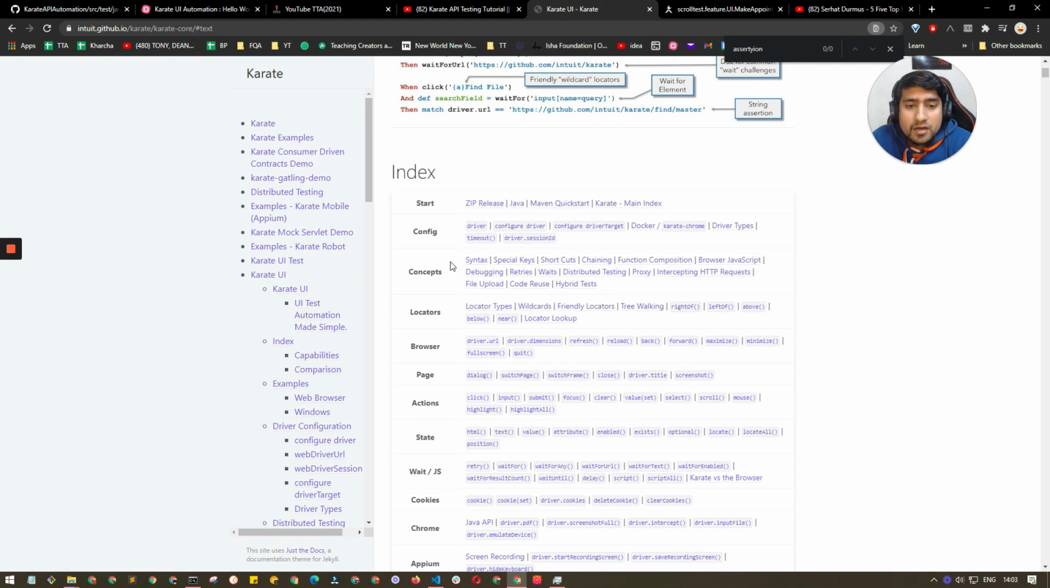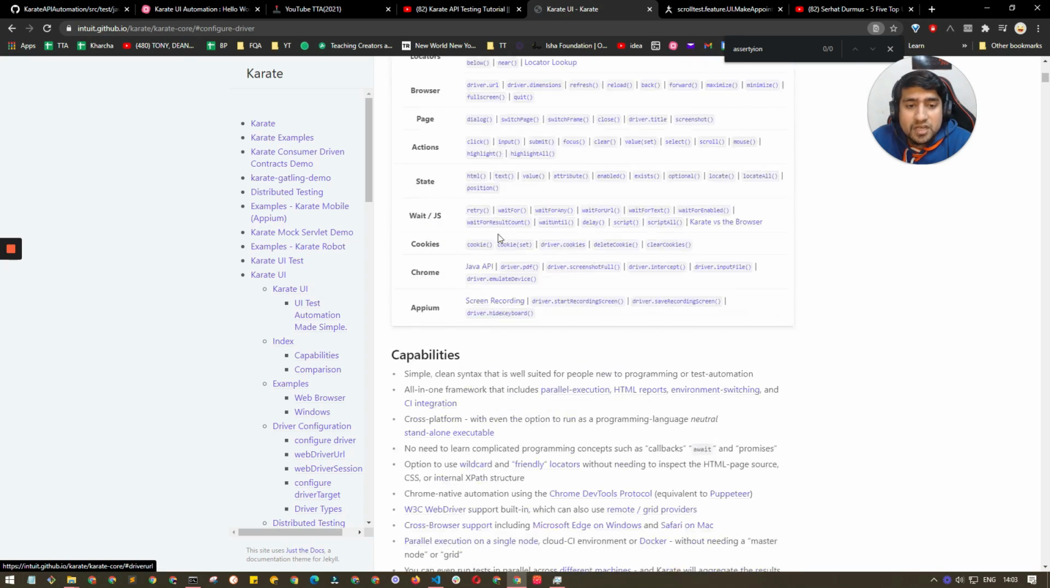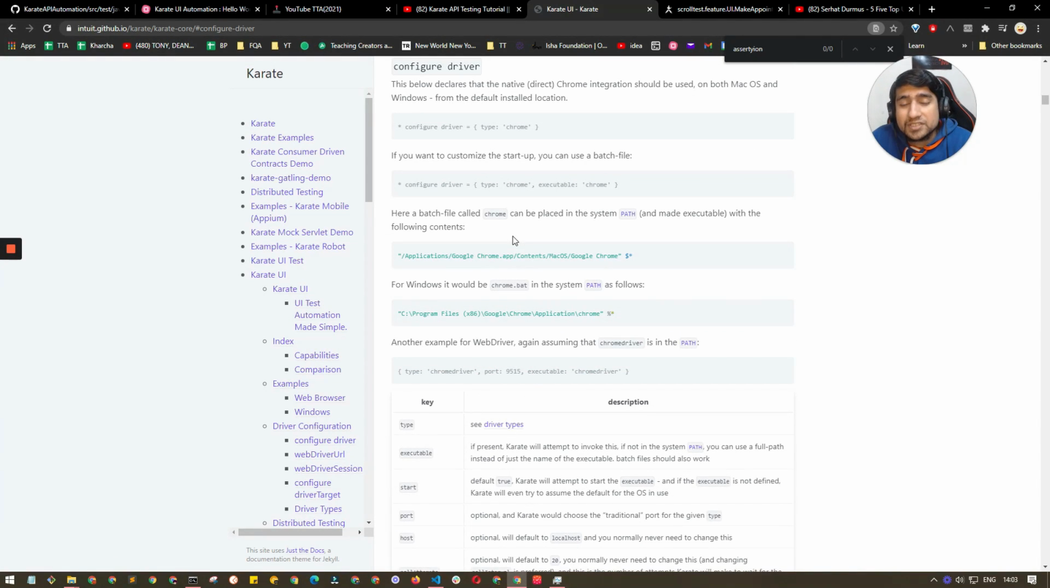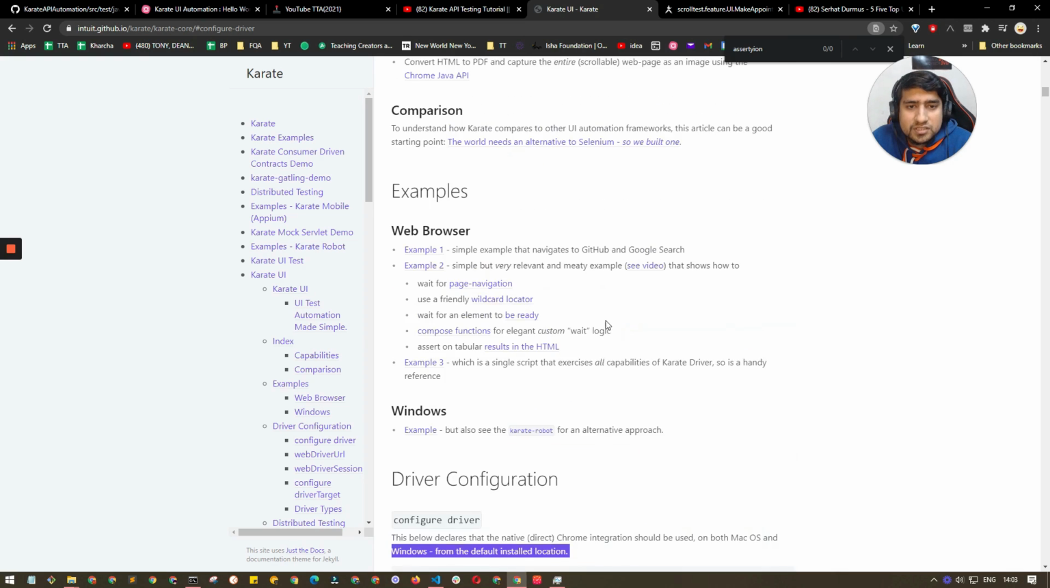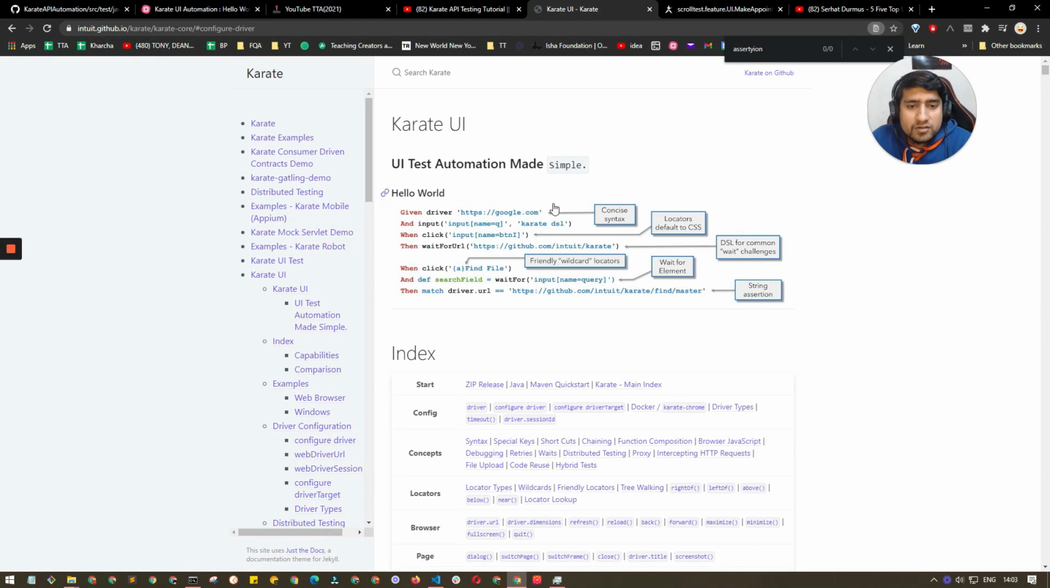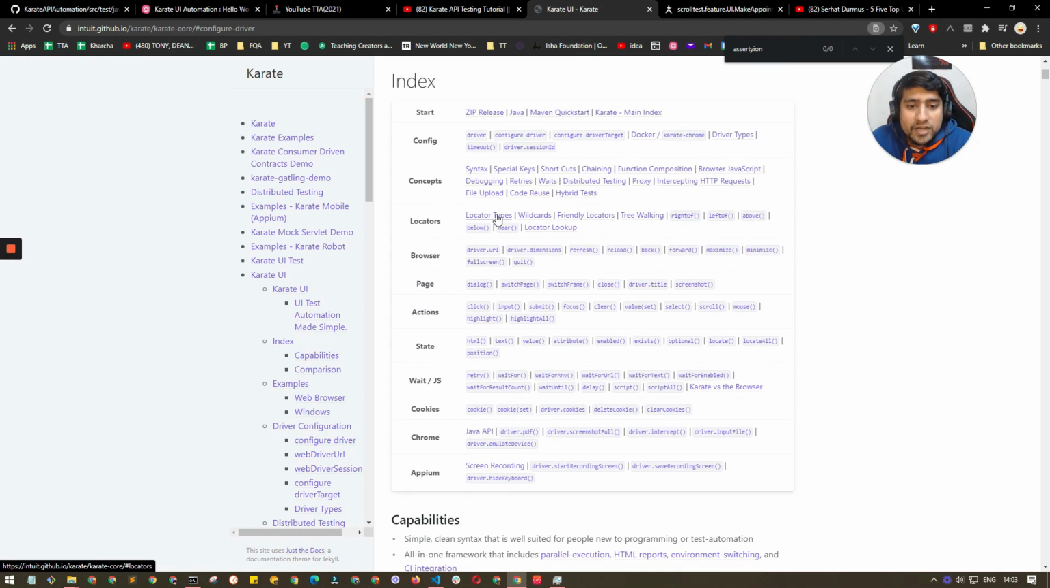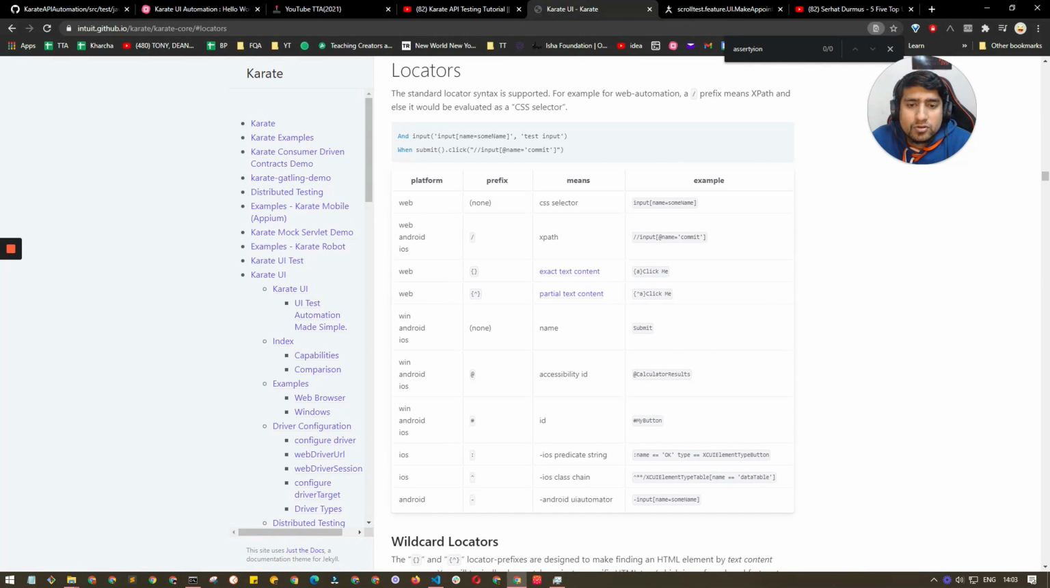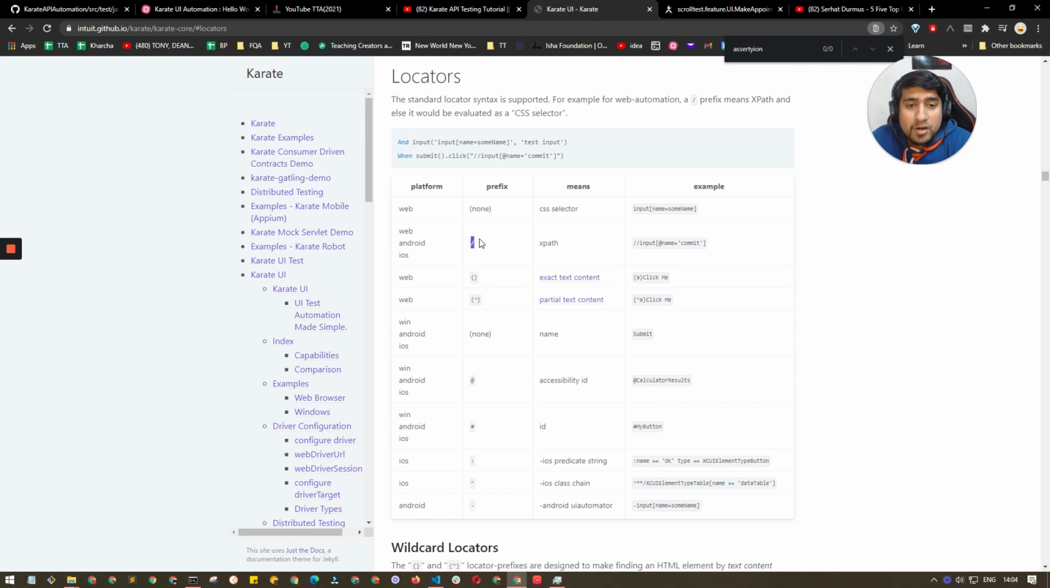Let me reiterate. If you have a problem configuring the drivers, make sure you add the drivers in the path. You can use this documentation to do that, or a simpler way is to go to Stack Overflow and look up how to add to the path. Yes, that will be very similar. Locators, if you see, if you are using web right now, by default it's a CSS selector, and this is the export that they can talk about.